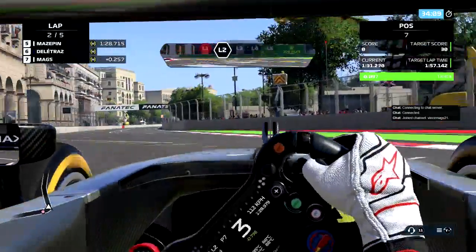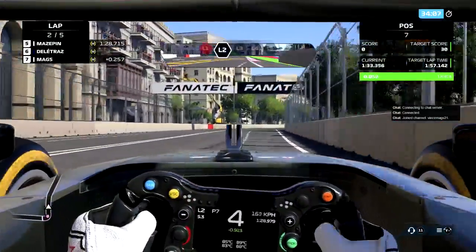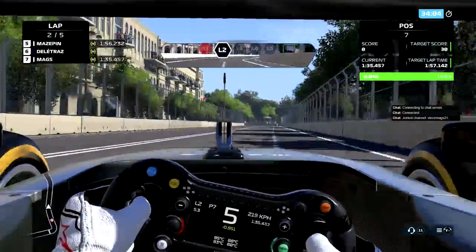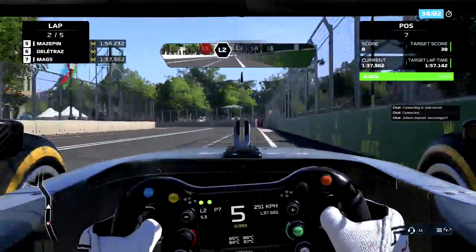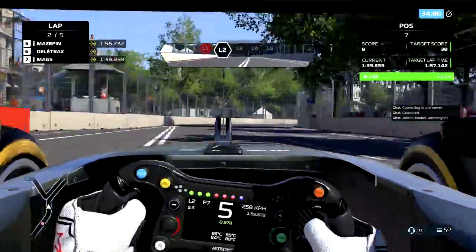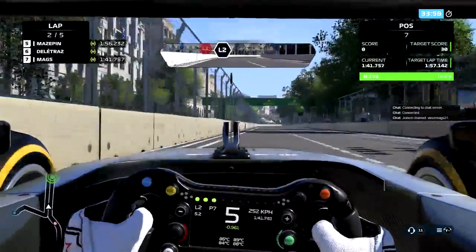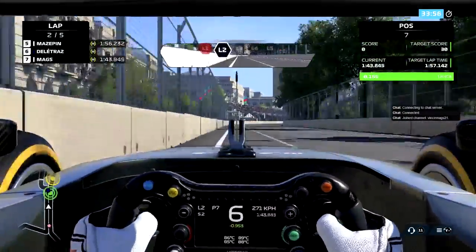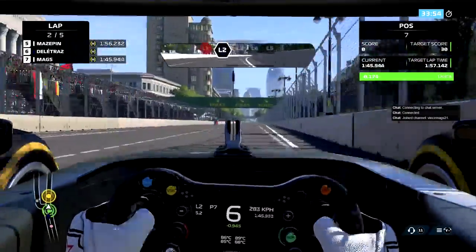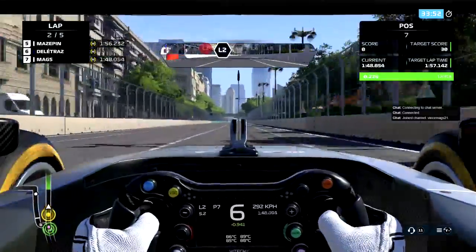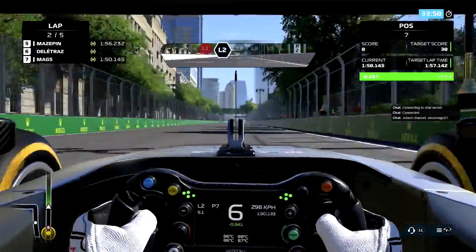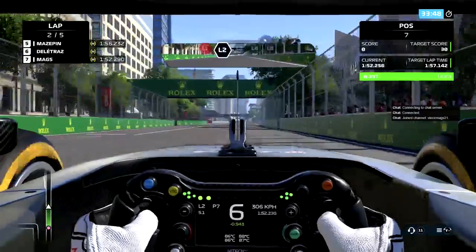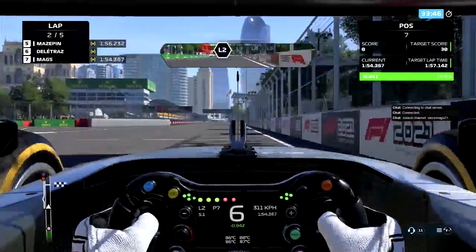Could try short shifting the whole way. I think short shifting is the answer. I don't have any choice but to short shift. Yeah, I'm gonna have to short shift. This game this year, a lot of things just straight piss me off about this game, and traction is one of them. It's a constant.